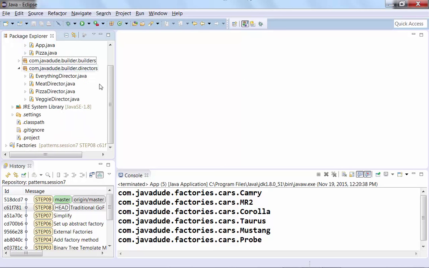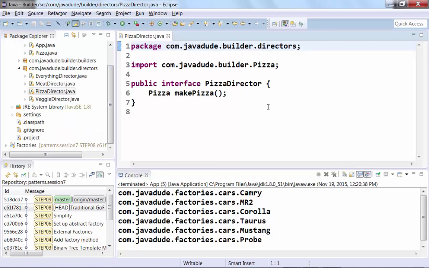Now for our director, we're going to define a pizza director. And he just has one method, make pizza. So somebody can say, hey, pizza director, make pizza. And we're going to use the pizza director to build our specialty pizzas. So like our meat lover's pizza, our veggie pizza, our everything pizza. Think of those as the builder, as the director. He's orchestrating what to put on the pizza.